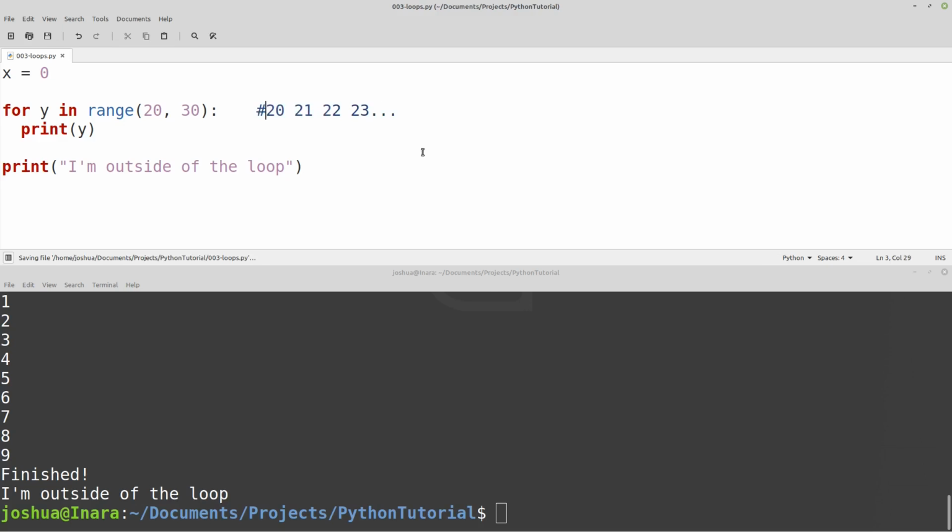Remember, I'm putting a hash sign or a pound sign, and then this text. So this is a comment. This is not part of my code. It's just a note for us. Okay. So a range will basically count within the range that you provide it. So this is going to give us the numbers 20, all the numbers between 20 and 30.